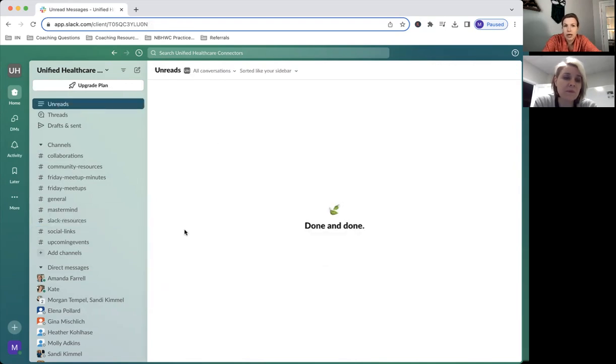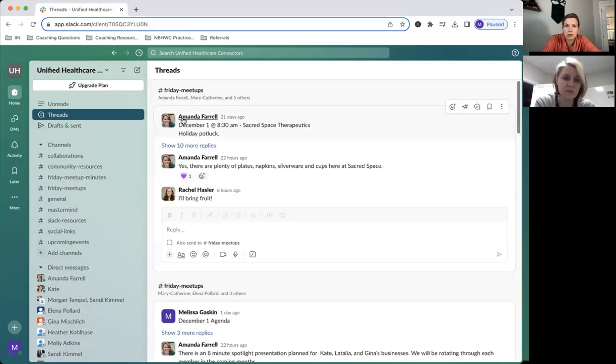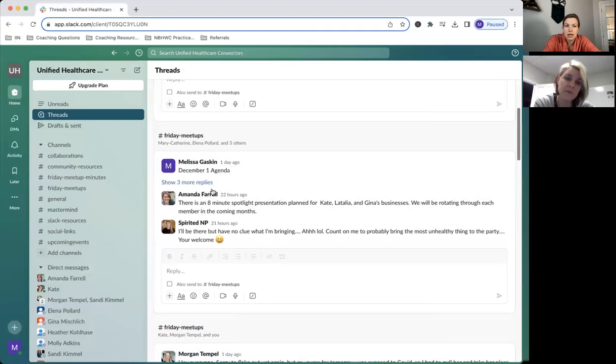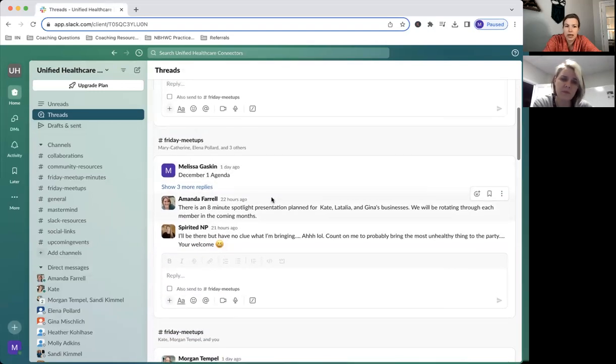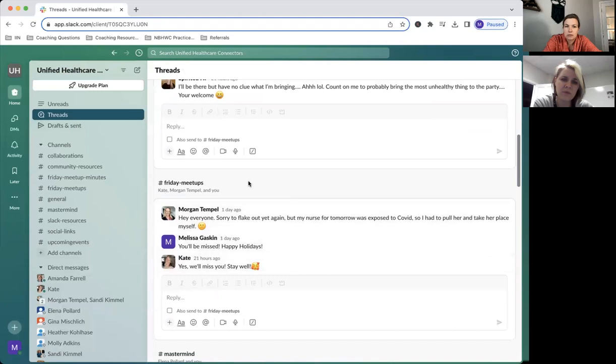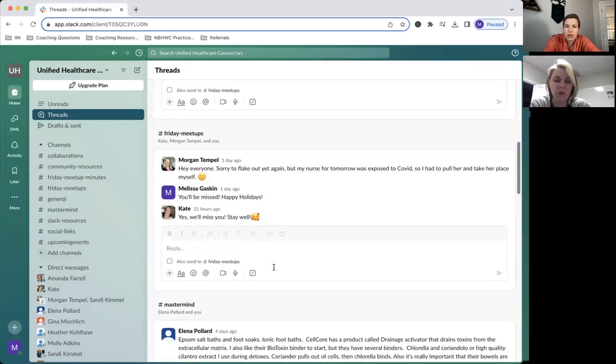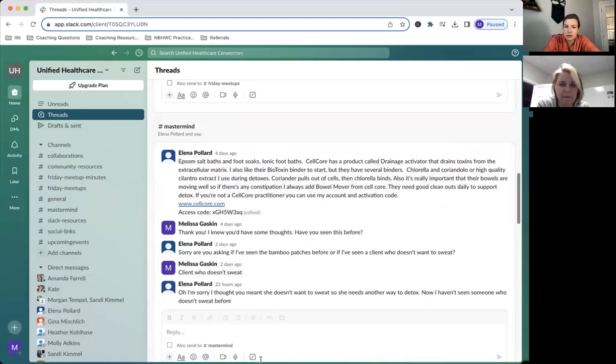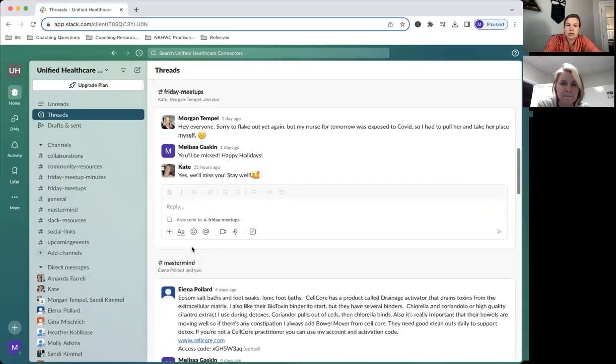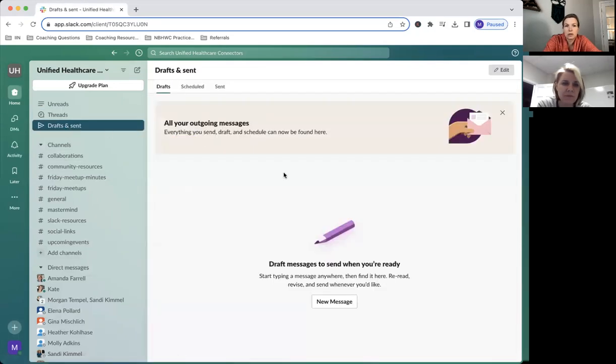You can sort by unread. So anything that you haven't seen, if you're like, oh, what have I missed? It should be here. You can sort by threads. So for example, in our Friday meetups from today, these were the threads that were broken in. And this was the agenda thread. This was the thread that Morgan created because she had to miss. Here's the mastermind threads.